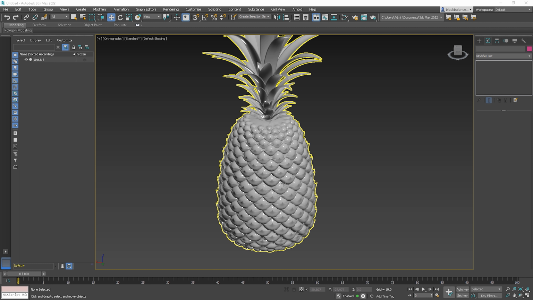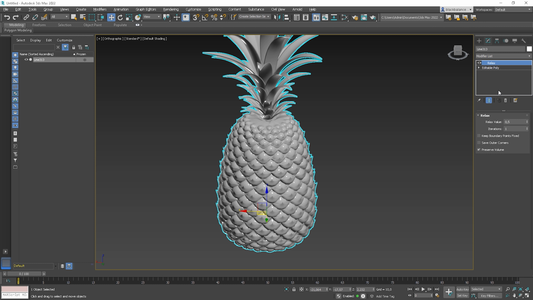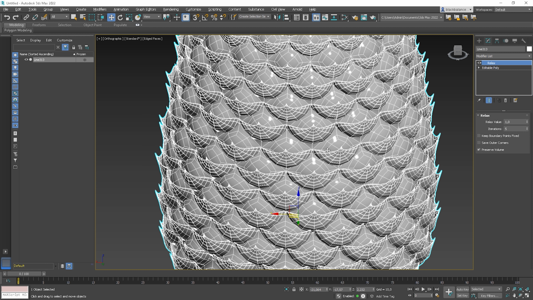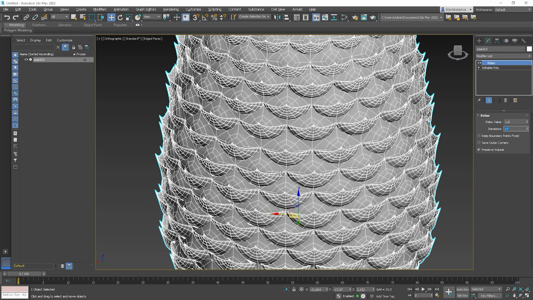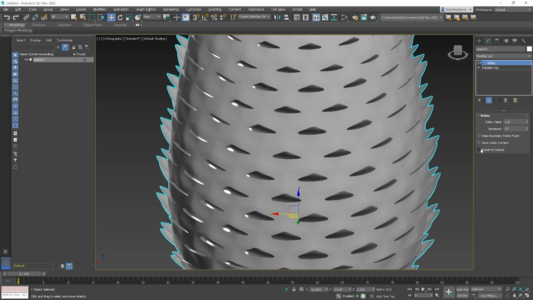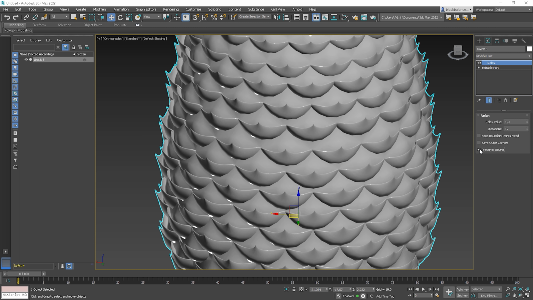Let's add the relax modifier and let's see how it works now. Okay, so we have a new preserve volume option. Take a look. Okay, we can see changes in geometry, but the shape stays pretty similar. I turn off the option so we can see how it will look without this option. That's a big difference. Cool, I like it.